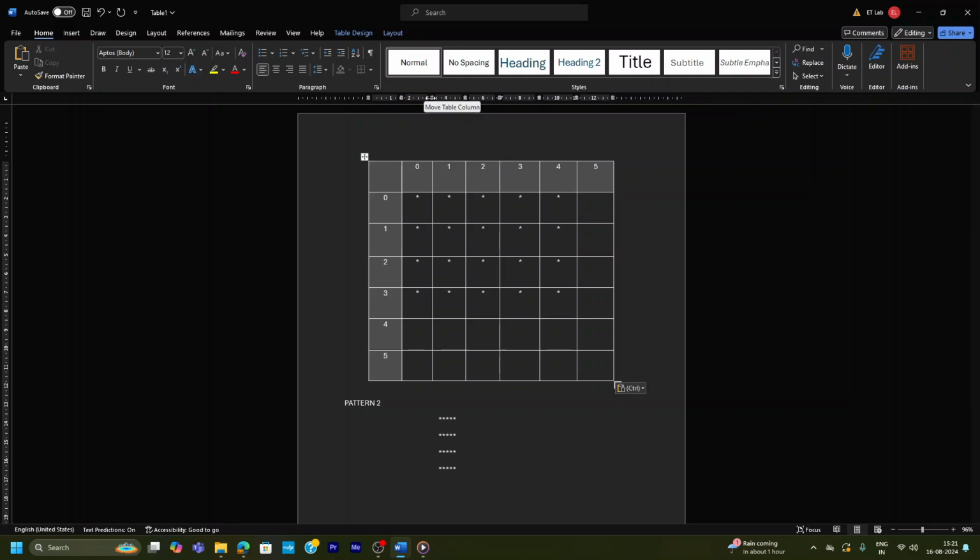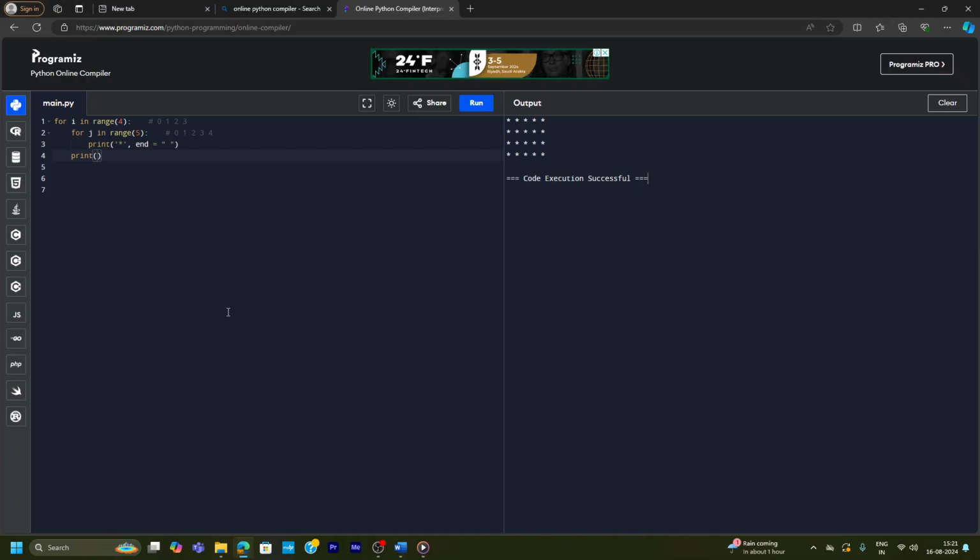Let's see how we can do this in program. Here is the program code. We have two loops, one for each. One is for row and the other is for column. So for i in range 4, whenever we write range 4, that means a sequence is prepared from 0 to n minus 1. Here the value of n is 4. So the sequence is 0, 1, 2 and 3.